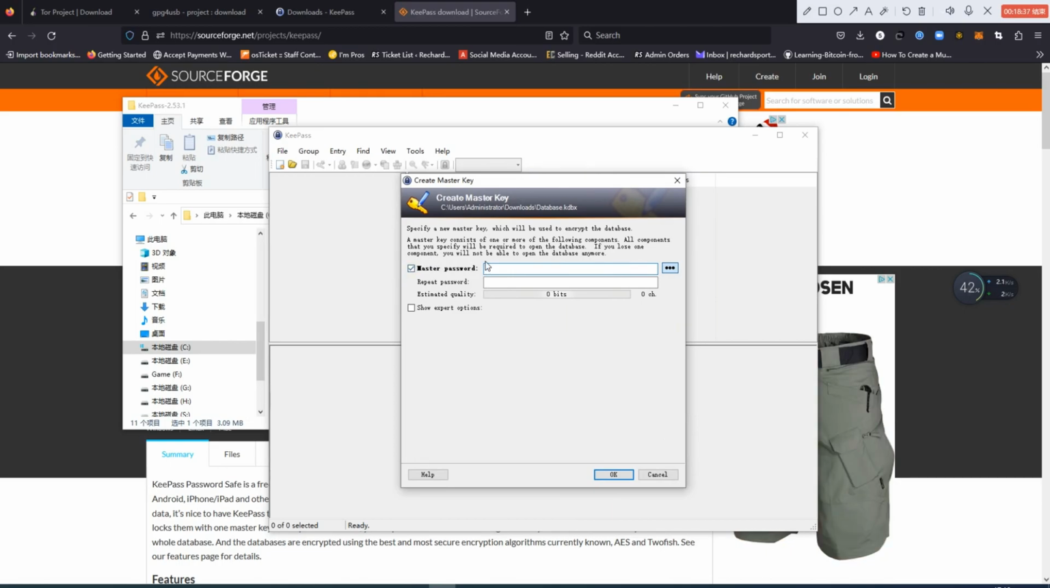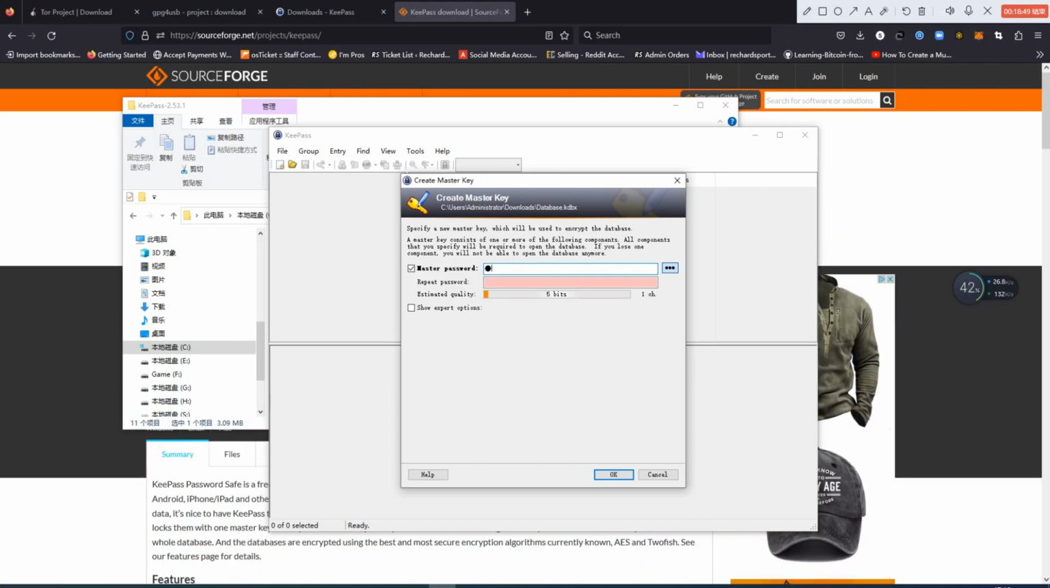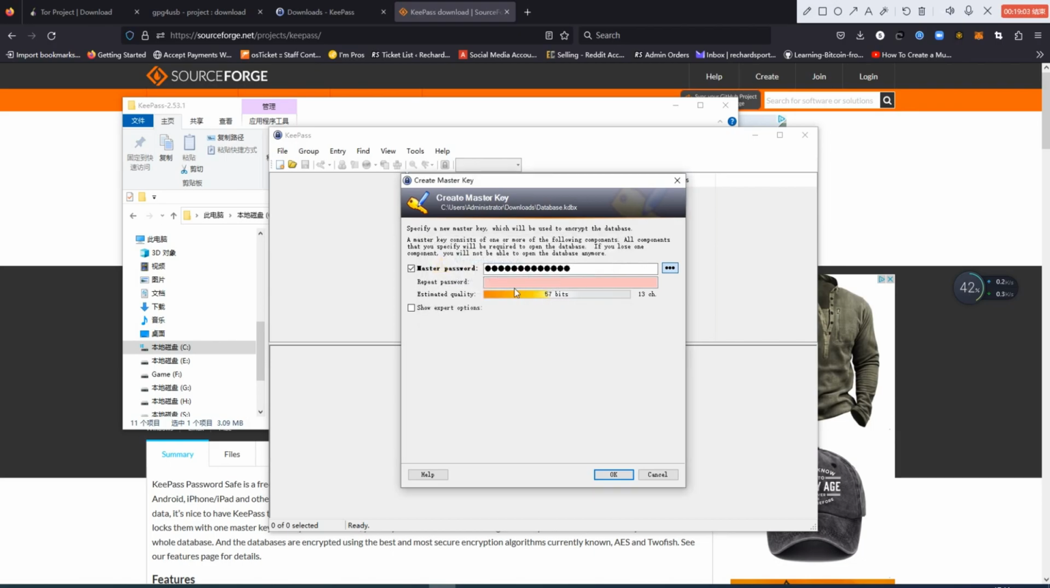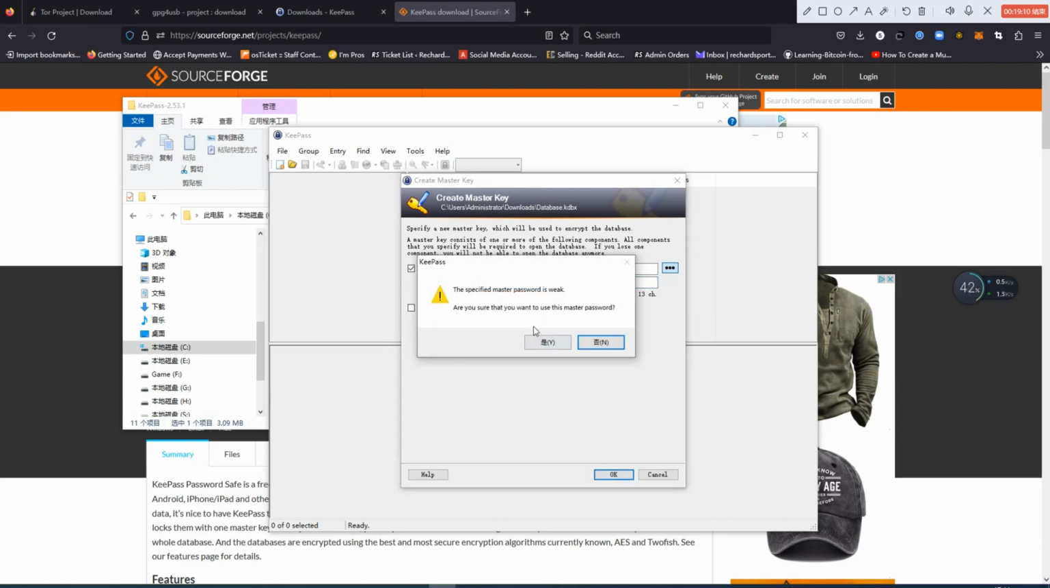The master password. This is the only password you need to remember. Just make it complicated and remember it. Password and repeat password. Is weak. Are you sure you want to use the method? Yes.